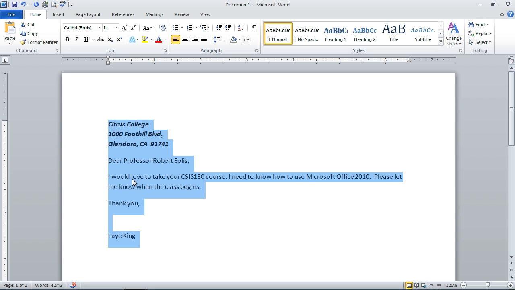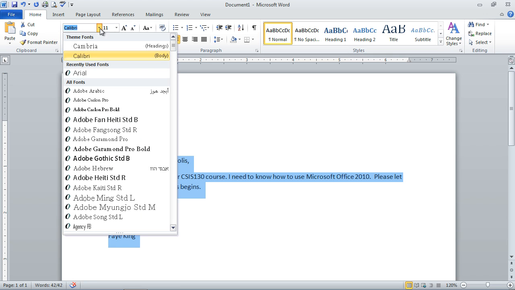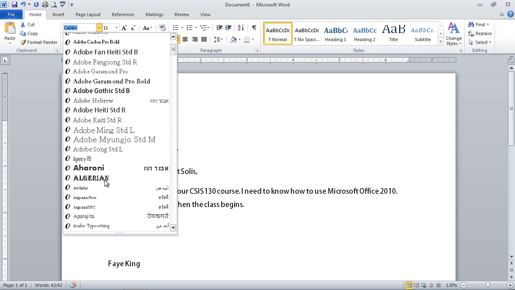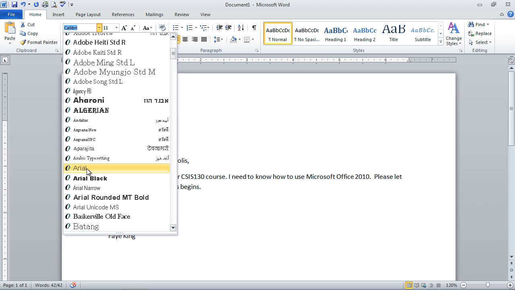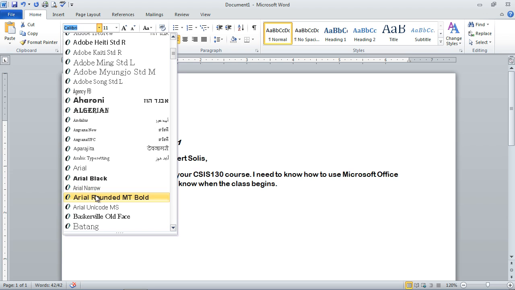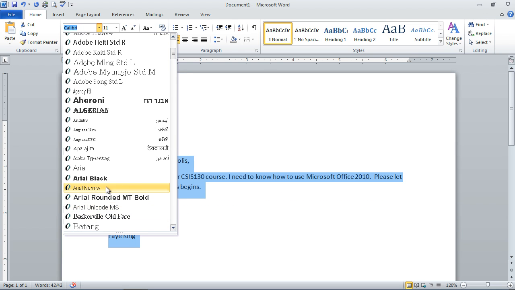And now I want to change the font type. It looks like Calibri is the name of the font, the default font for my Word documents, but I don't like that one. I think I want to use Arial. So if I scroll down and locate Arial, there it is. If I simply hover on top of the different fonts, you'll see what it looks like. There's a live preview over here.